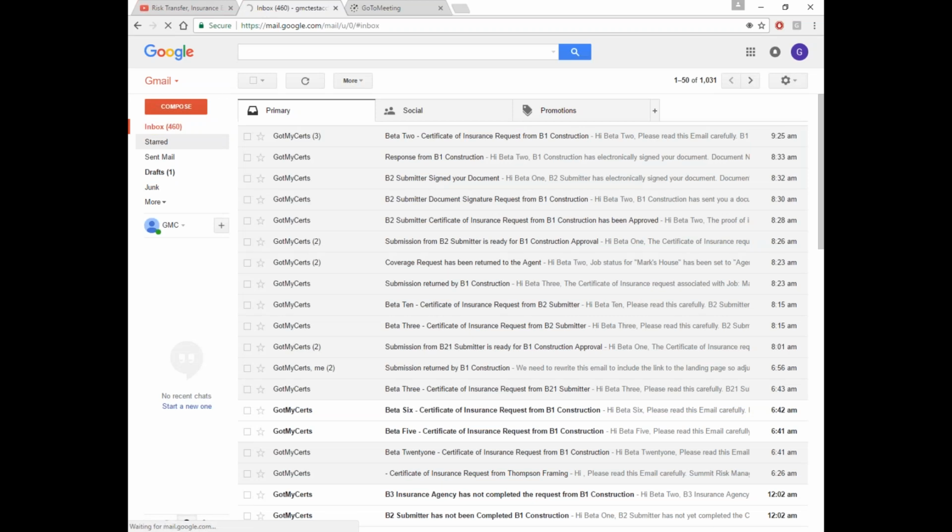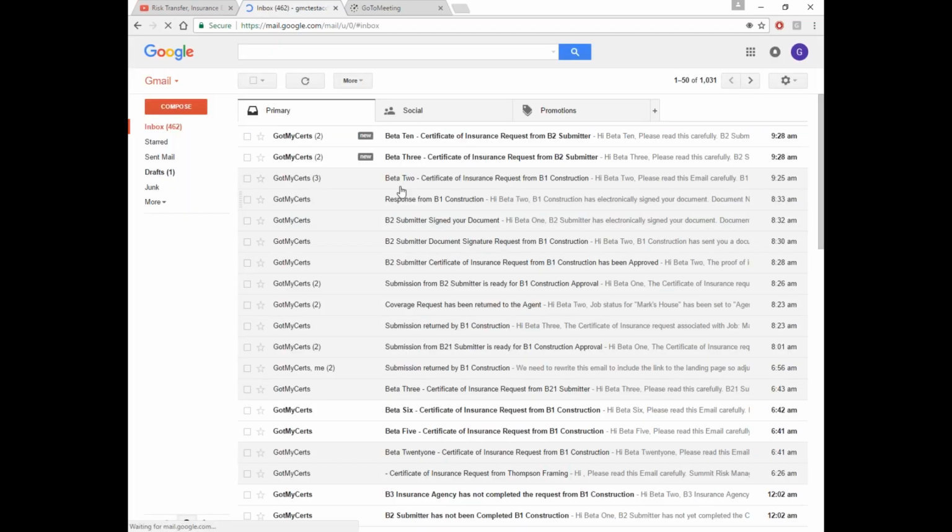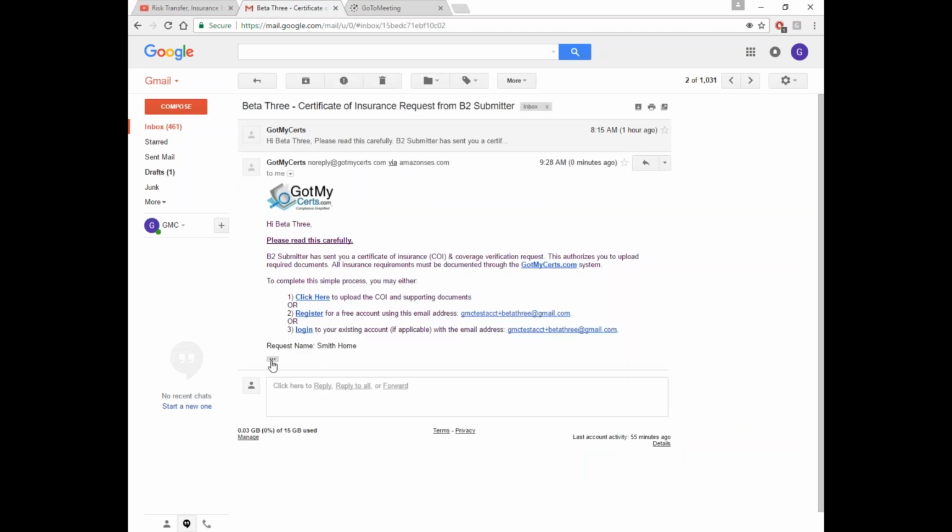And this is nice for an insurance agent because they can actually see all of the requirements right up front. So there's not a lot of back and forth and time wasted because the submitter fails to tell the insurance agent what the requirements are. And you'll see 2 jobs came through. One came through to Beta 3 and one came through to Beta 10. Beta 3 was the insurance agent for the general liability and the auto, and Beta 10 was for the workers' comp. So we'll click on this one and expand it.